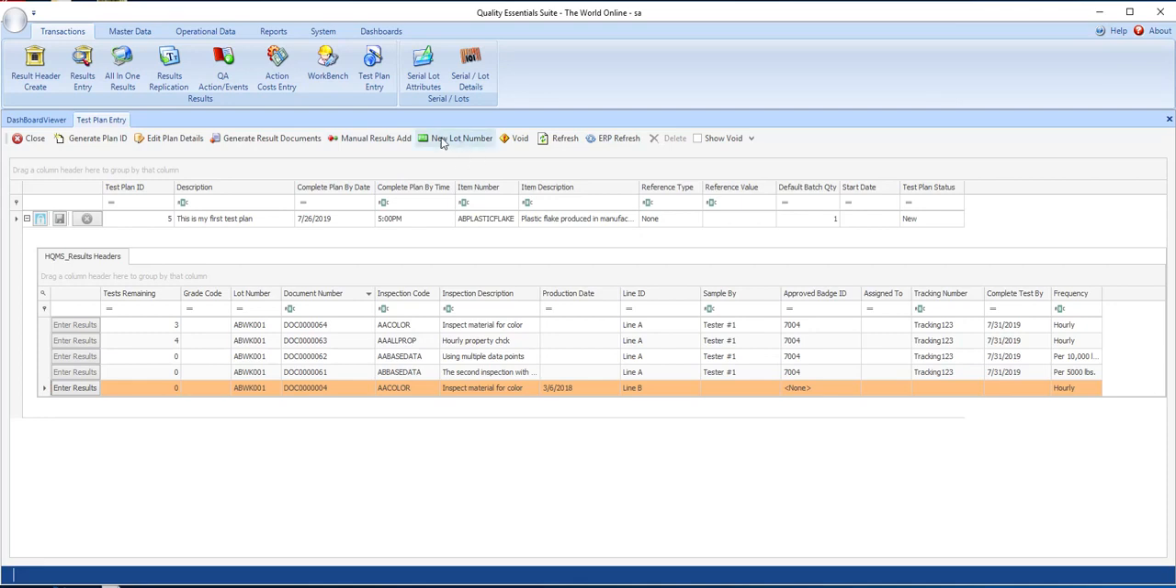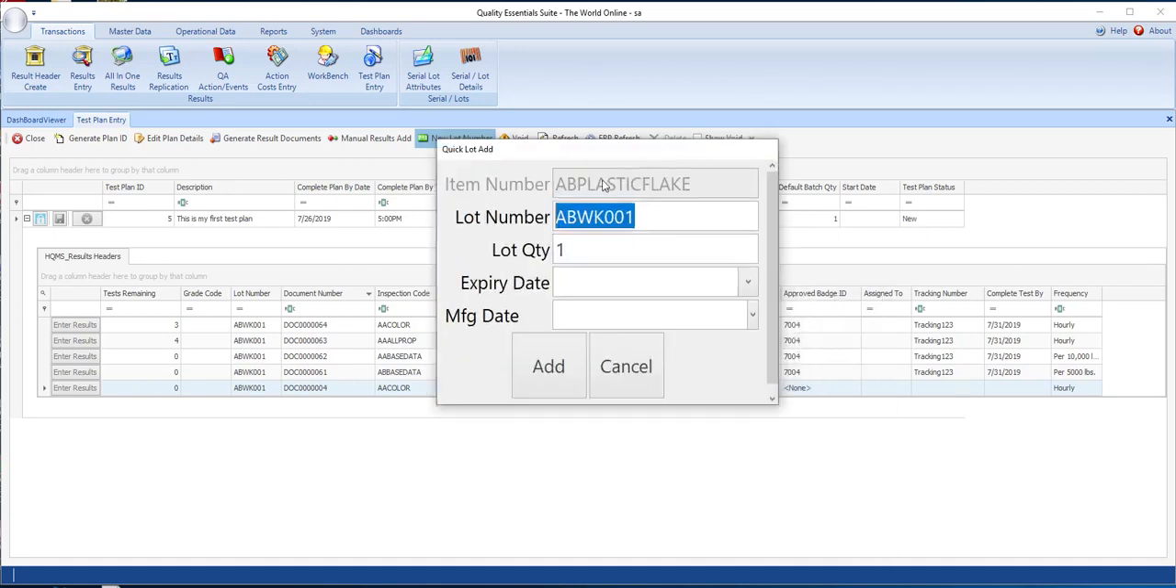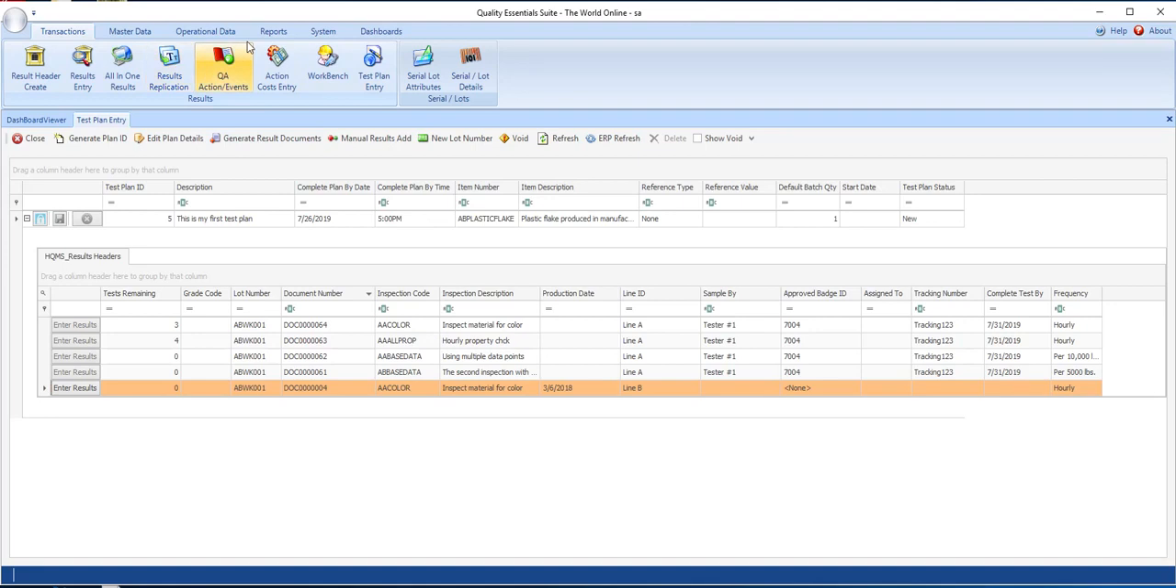Now, lastly, there's the new lot number. So while you're generating this plan and generating your results documents, if the lot number doesn't exist, you can click on new lot number and quickly create the lot number from this window instead of going into the operational data and the items form. All right, so in this quick video, I've shown you how to generate the plan ID.